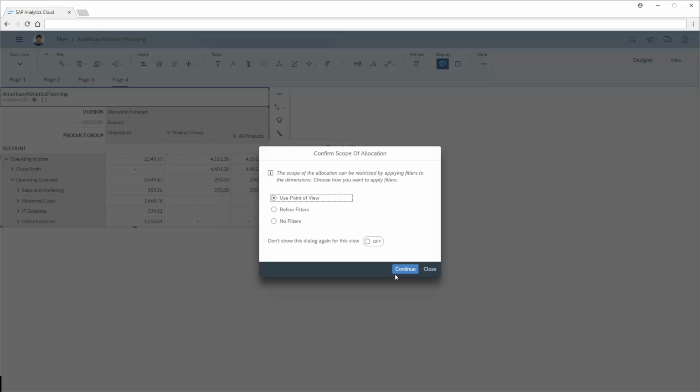On the Confirm Scope of Allocation screen, we can choose whether to restrict the members on which to perform the allocation. The Use Point of View option means that the items currently filtered from the table will be excluded from the allocation. The Refine Filters option allows us to apply additional filters to restrict the allocation, such as adding a time-based filter. Note that dimensions that are part of the model but not shown in the table can be affected by allocation unless we explicitly apply filters to exclude them. The No Filters option allows us to apply the allocation even to those members that are currently excluded by filters. Here, we'll use the Point of View filter.